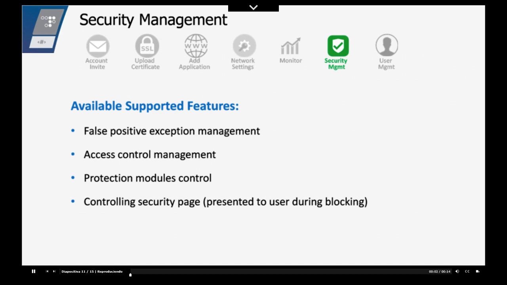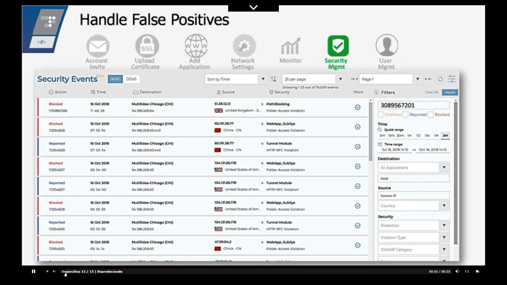In addition to network updates that you can perform in Cloud WAF, you can also update your security settings. Here are the security-related activities that you can perform in Cloud WAF. Sometimes Cloud WAF mistakenly identifies a valid client request as an attack, and the request is blocked. This is called a false positive.